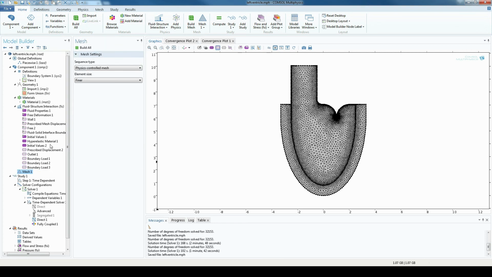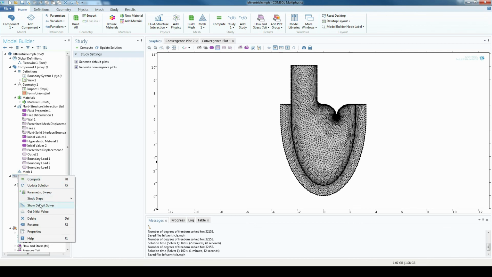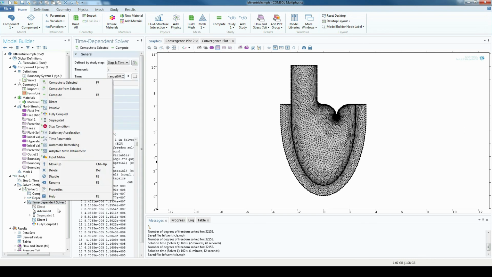Okay, now we're going to mesh. So go ahead and build the mesh, and it's going to be the finer element size. So make sure it's finer. And then go down here to study 1 and right click, and you're going to click on show default solver, which I've already done, and click down this arrow right here for solver 1, and go ahead and right click on time dependent solver 1, and you're going to click this fully coupled solver, which I already did too.